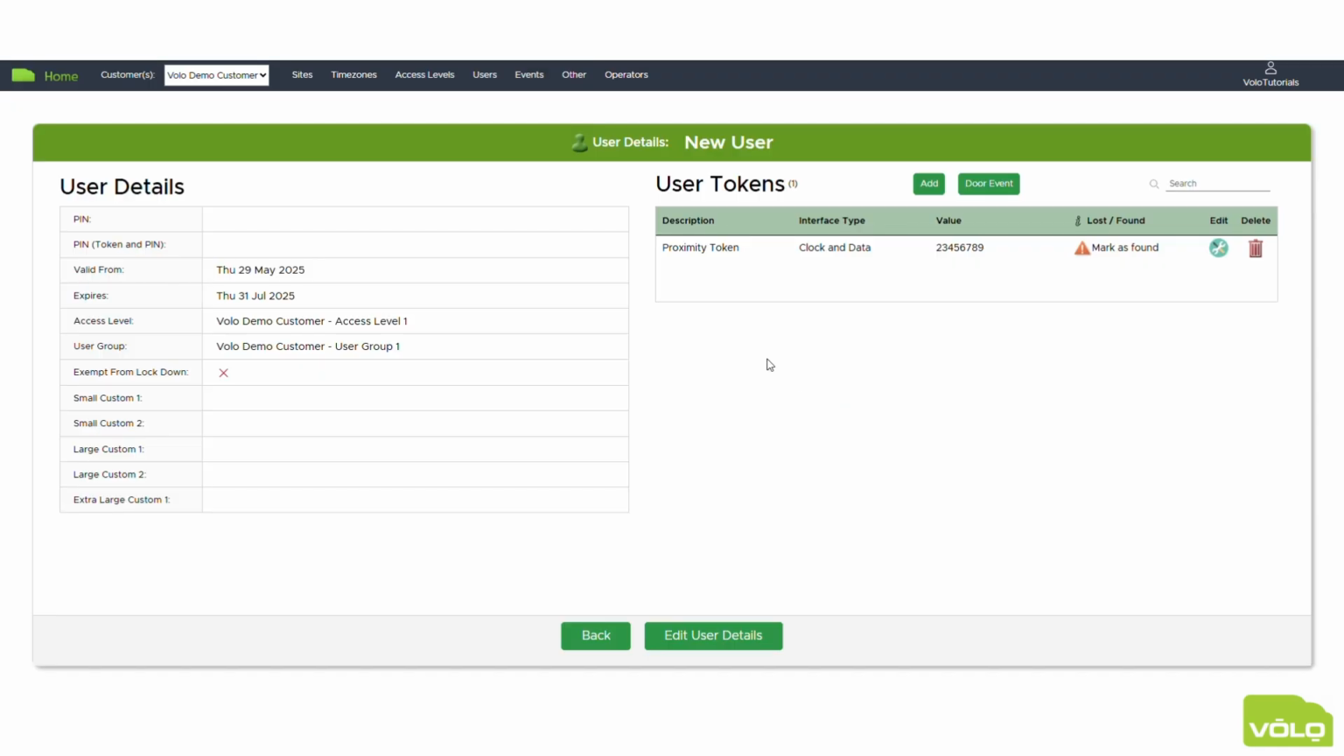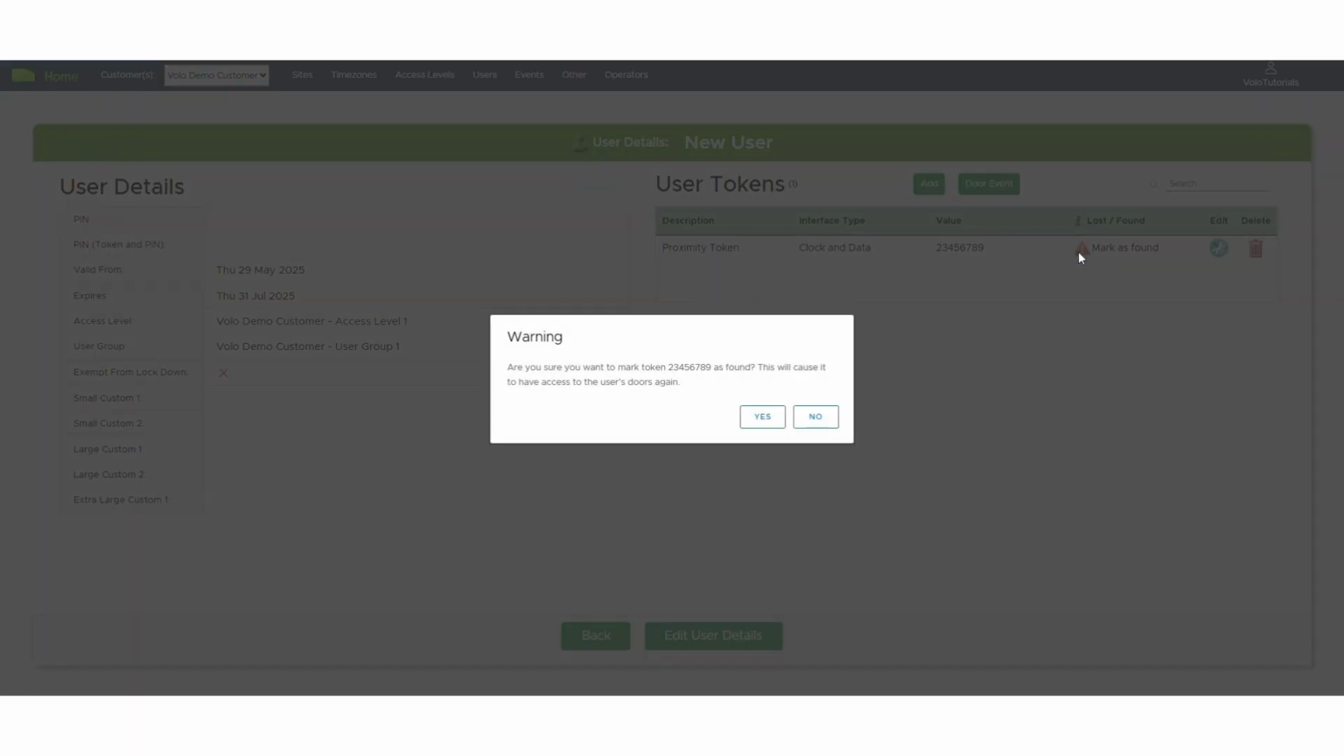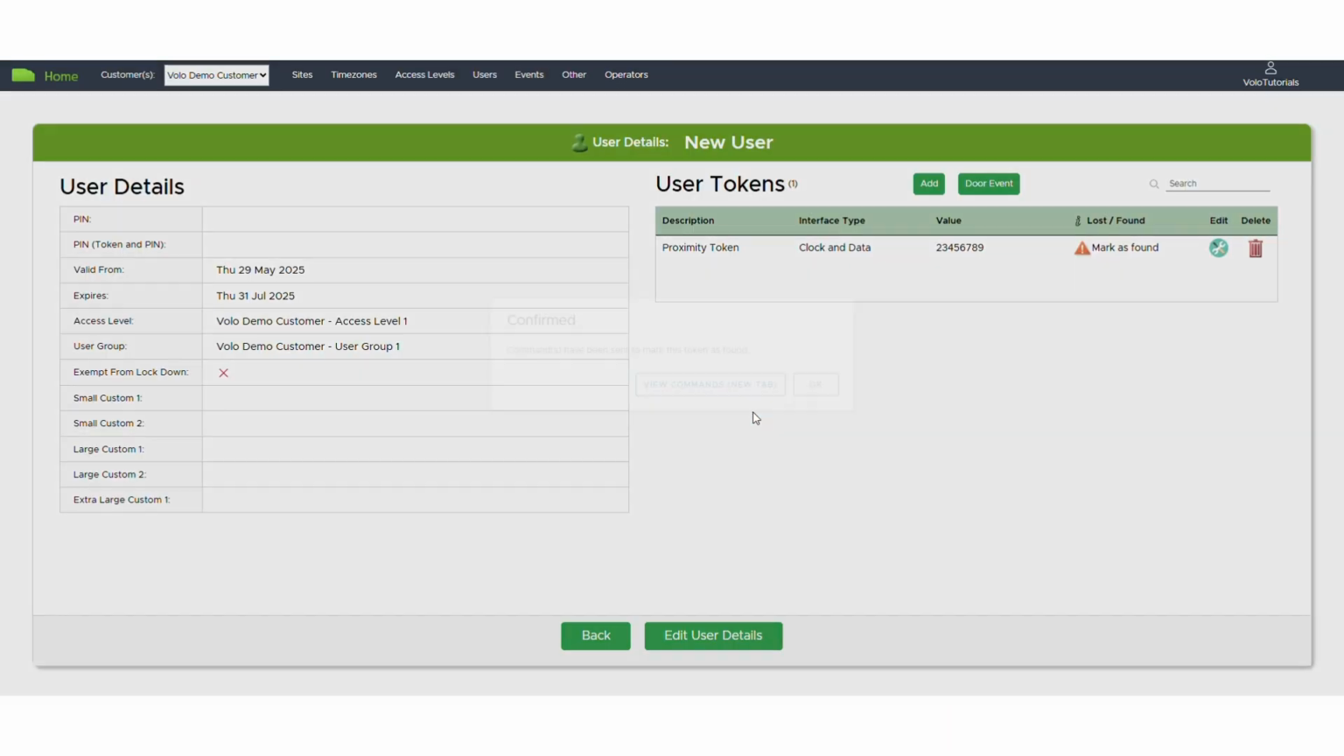If a lost token has been found, come back here and click the amber triangle to reactivate it. Click Yes, and then click OK. The token will now have access to the same doors as before.